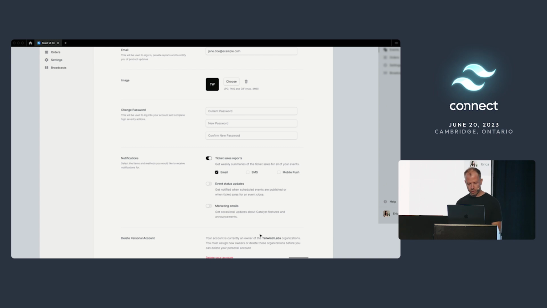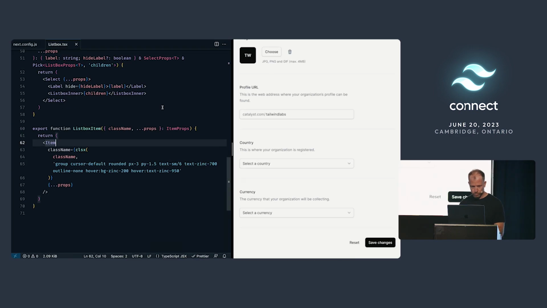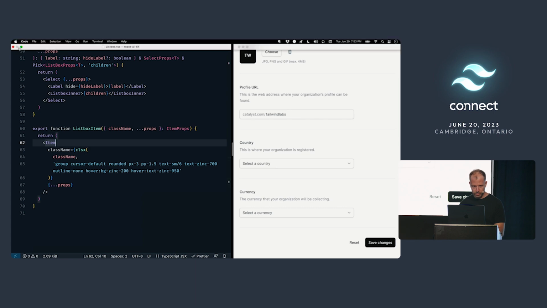A good example of that is the dropdown. So I'm going to show you where we mimic a native OS thing, and I'm going to, what do we got here for browsers here?